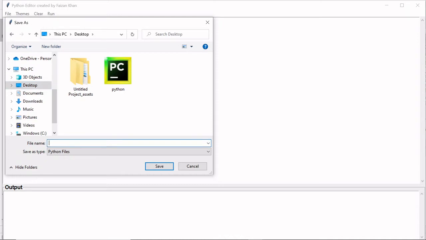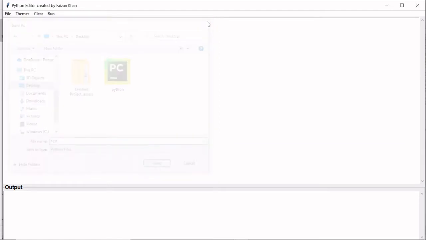Next thing, if I don't add any extension, like if I am writing only test and not adding .py or anything, still this file will be saved with the .py extension. Okay, so now what I want is that whatever code is written in this editor should be saved inside this file test whenever I click on the save button, right? So let's see.